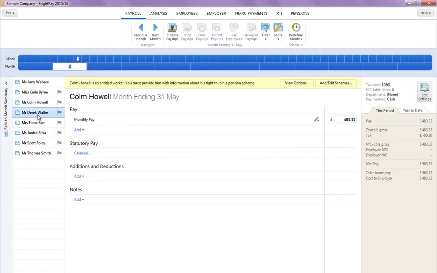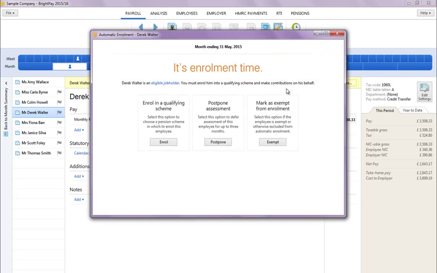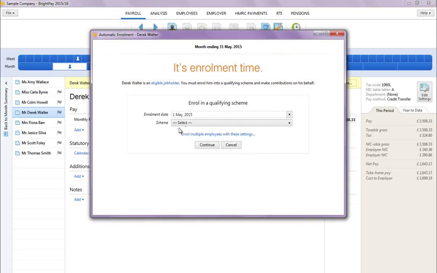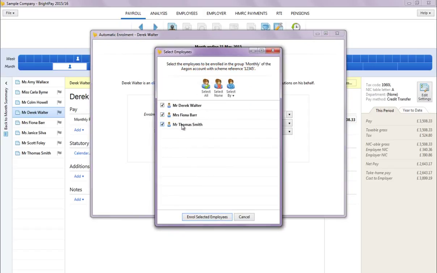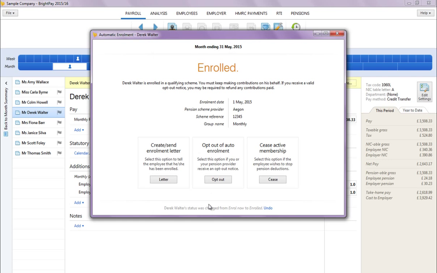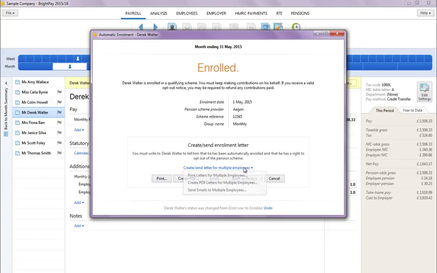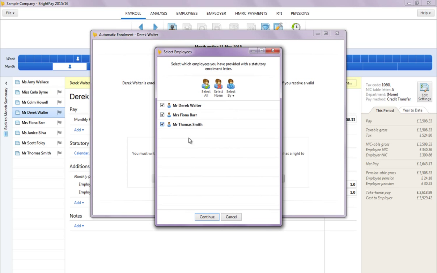A useful feature in BrightPay is the option to enrol more than one employee at the same time. You will see here that at the time of enrolling an eligible job holder, you will also be given the option to enrol multiple employees with the same settings. Simply select the employees who you wish to enrol and click OK to complete their enrolment. In the same manner, you will also be given the option to batch, print, export, or email their enrolment letters and subsequently mark these as done.